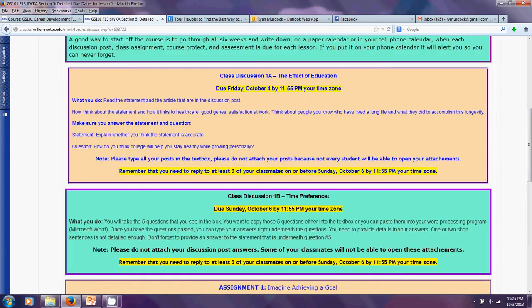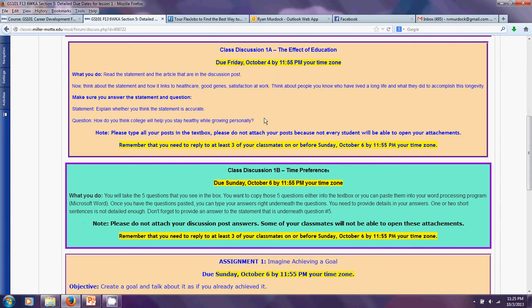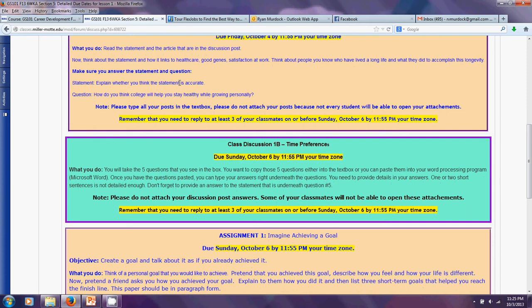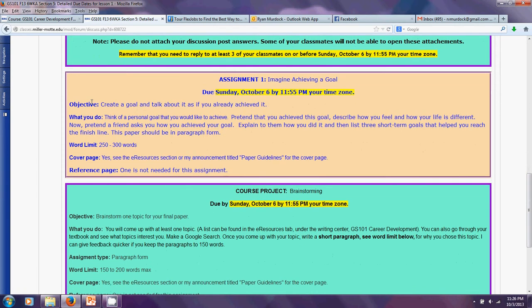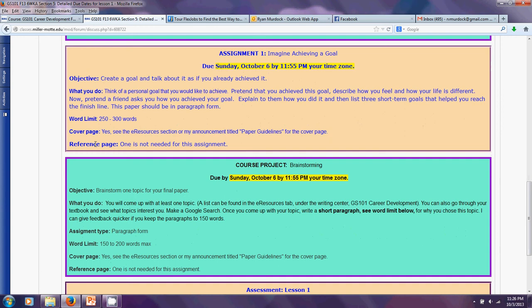With each of these blocks, I explain the task. So in the discussion post, I'm explaining what you need to do and the questions you need to answer. I also explain about typing in the text box. Please do not attach your discussion posts. You need to type them in there, and I'll get into more information on that later. With the assignment and the course project, I give you an objective and tell you what needs to be done. I provide a word limit, and a cover page if you need it or if you don't, which applies to all of your written work. I provide a reference page letting you know if you need that. Please make sure you're reading this. As you can see, for assignment 1 and the course project, you do not need to have a reference page.